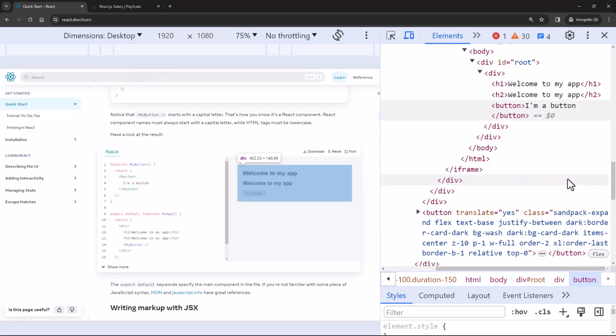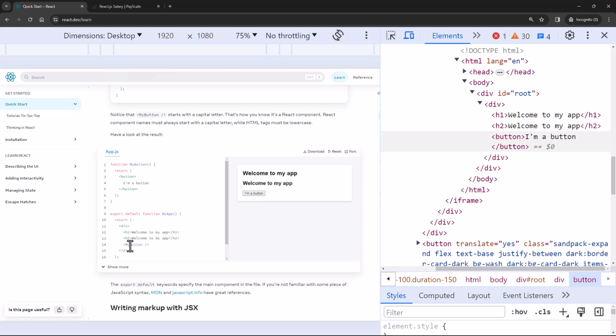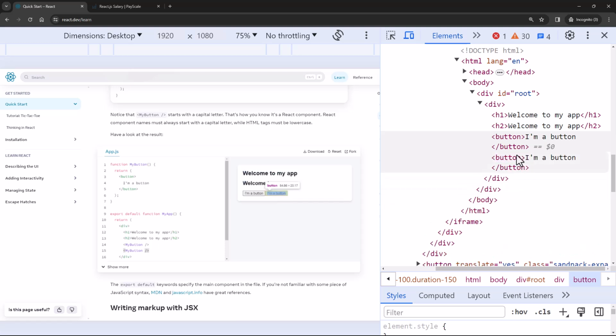I'll scroll towards the right. You can see here you are not seeing my button. Here we are writing my button in the code, but here you are not seeing my button. Here you are seeing this code being rendered. So wherever you are using my button, during runtime the definition of my button is going to get rendered. Let me replicate this, and you can see one more button was added. Now if I change the definition, let me say I'm an awesome button, you can see it's reflected everywhere.